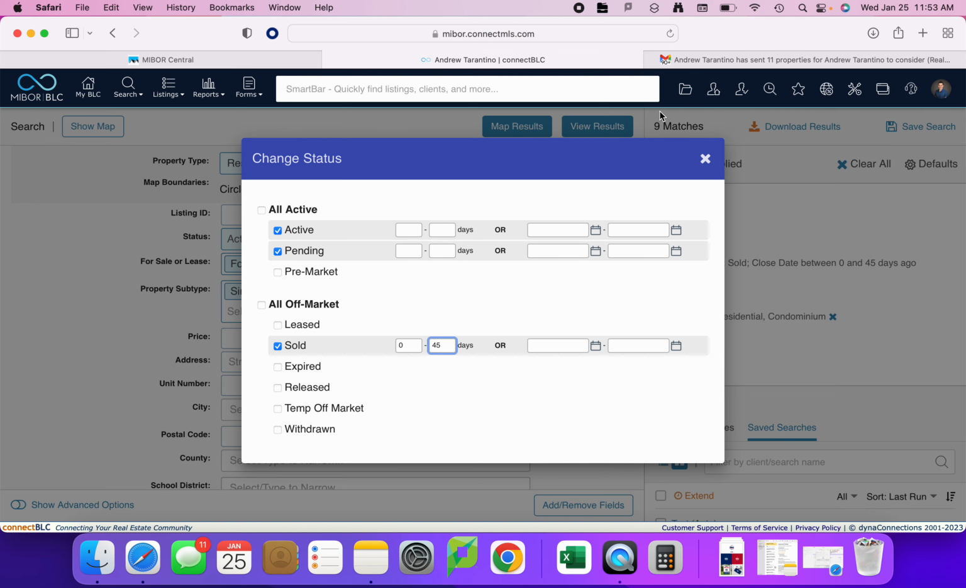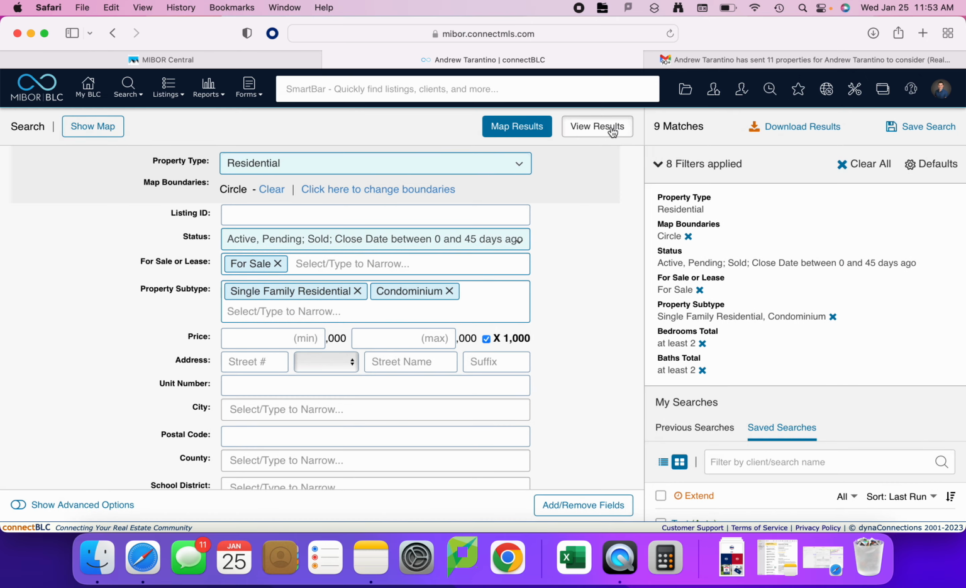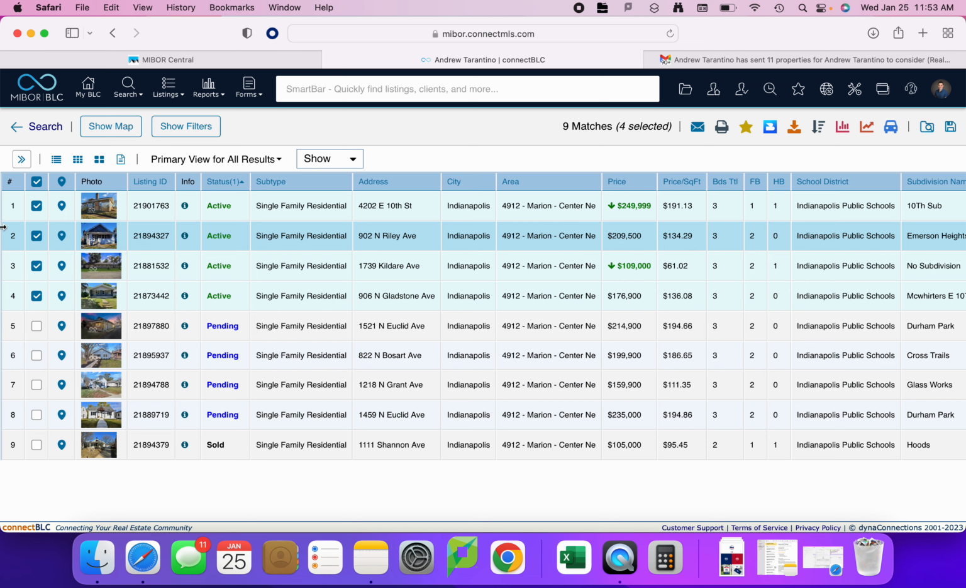From here, you can actually see the matches right there in the background. I watch it to see if I need to change it. There is no save button on this when you put in the days. You just hit X and it saves it. So view results.